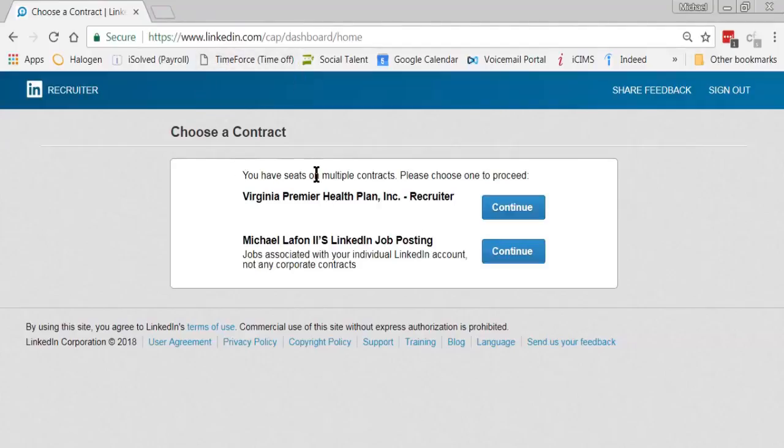So it will bring up this page that says you have seats on multiple contracts. One is the Virginia Premier contract. The other is a job posting. LinkedIn offers the opportunity for individuals to purchase a 30-day posting, and that's where you would use that to post this job. We are not going to bother with that, and I'm not sure that will ever be an issue, but I do want to point that out in case someone encounters it. It was kind of confusing to me when LinkedIn put it in. I actually had a conversation with their support about it, so that is what that means. So we're going to click continue.